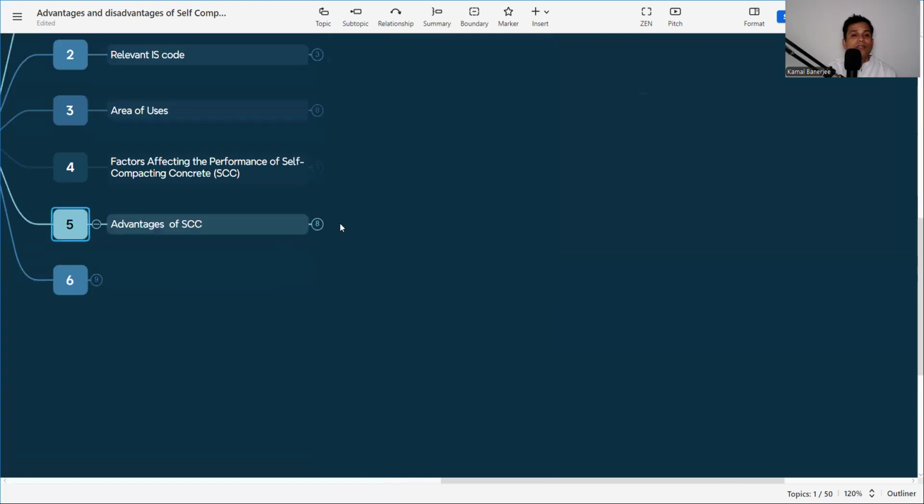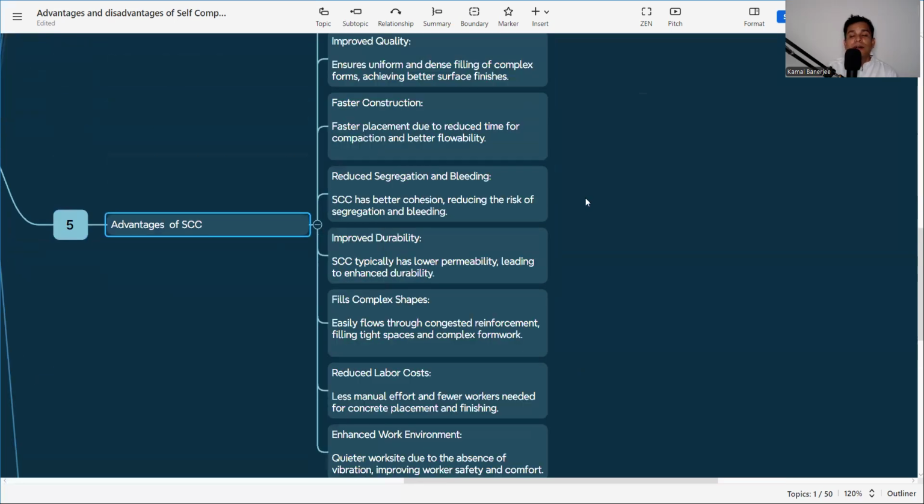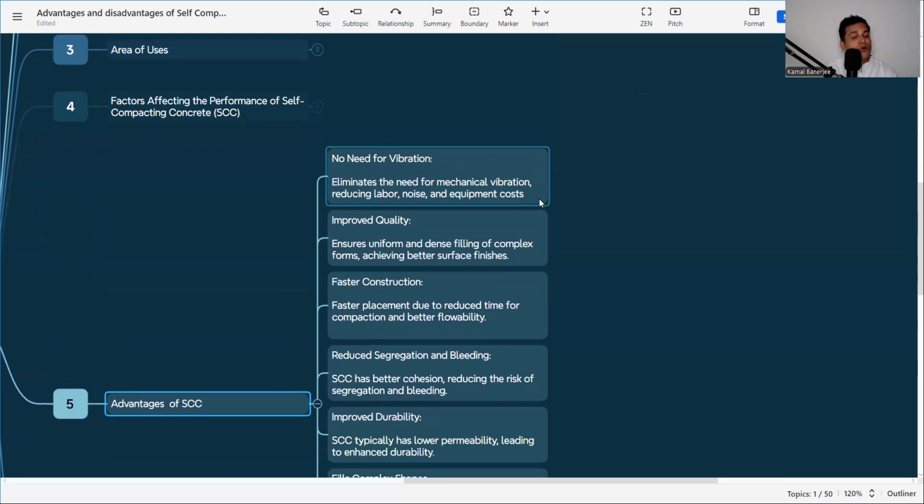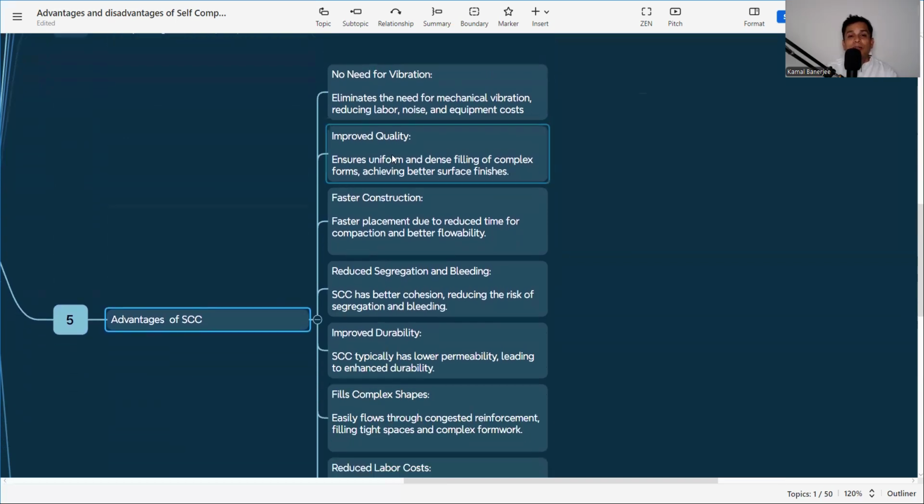Now we need to discuss what the advantages are, why we are going for self-compacting concrete. The first thing we already discussed: there is no need of vibration. Then improved quality, ensuring uniform and dense filling of complex forms, achieving better surface finish, that also we discussed.